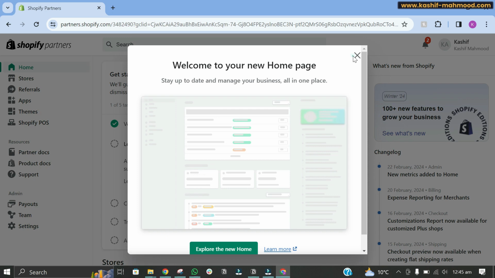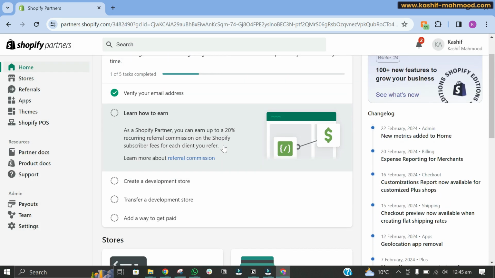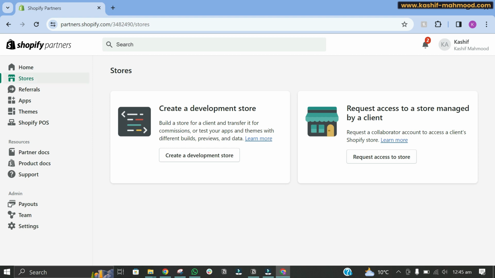And here our partner account is created. So now to create a development store, you can go to store, and here you can click on create development store, and you can also request access to any store of your client if they already have a store on Shopify.